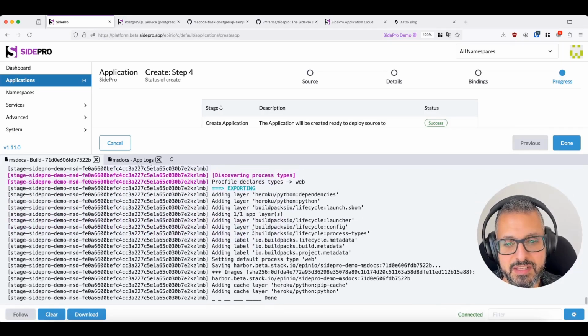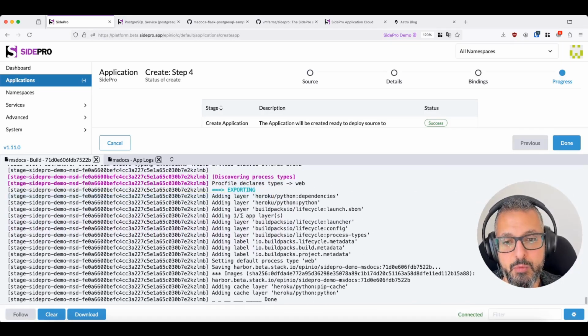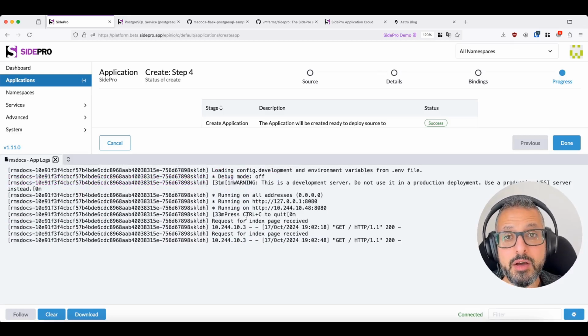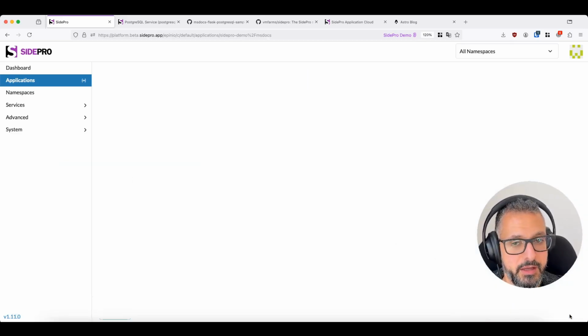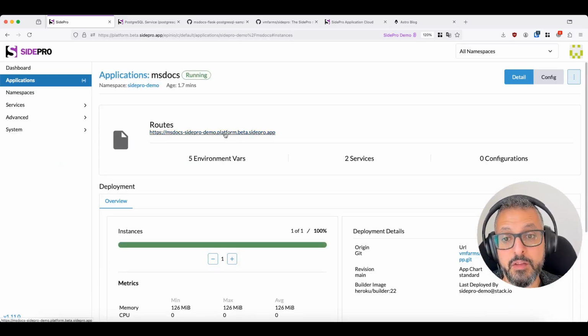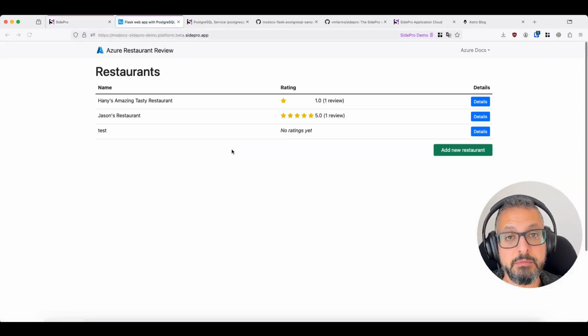So you can see that it successfully deployed. It exported the layers like it did in the previous example. And here are the app logs. This is the running application logs showing that the app has started. So if I close this and click on Done and click on the URL from the website, there we go. The application is now deployed, and this data is being pulled from the Postgres database that was bound to it.